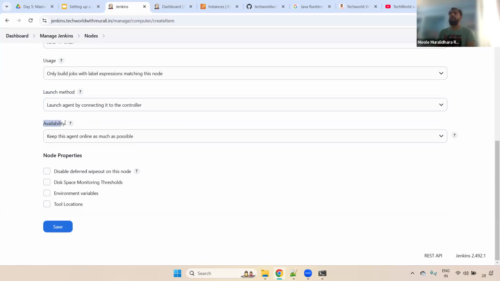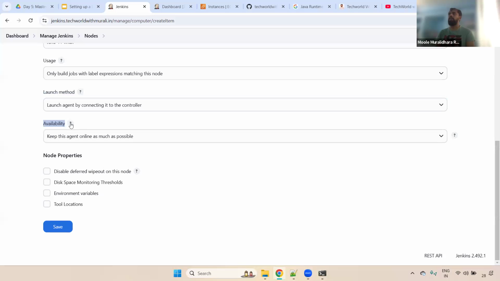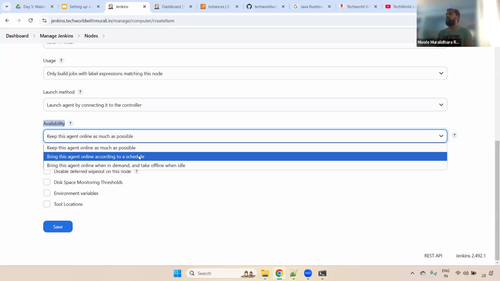And here, most important, availability. When you set up the slave node, a standalone server, right? This is the standalone server. When you set up this one, it is always recommended to keep this agent online as much as possible. You can select it. And also we have other options as well. We can also schedule, hey, this particular slave node should be available only during this time, morning 6 a.m.